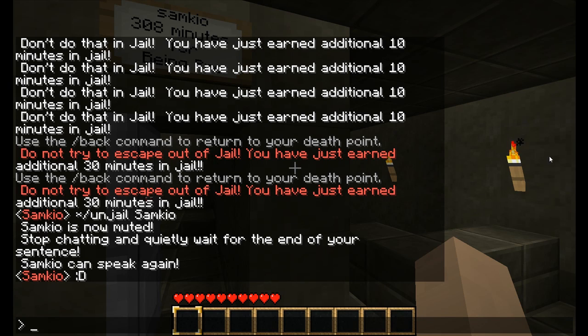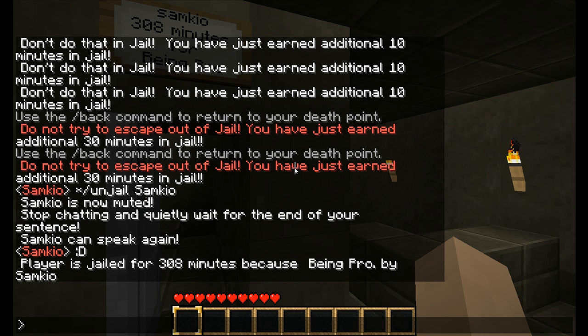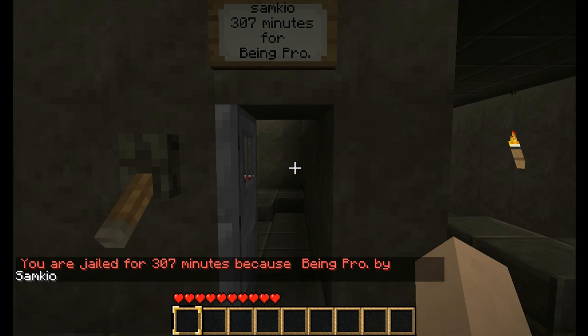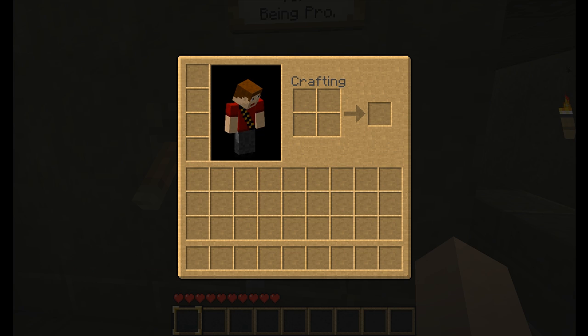What else can I do? I can do jail check, and you can do that on any player. It'll say the player is jailed for however many minutes, the reason, and who jailed them, and it will also say if they're not jailed at all. You can see your own by doing jail status, and you can see jail for 307 minutes. Minutes are going quick. And that's just the same, except you do it for yourself.